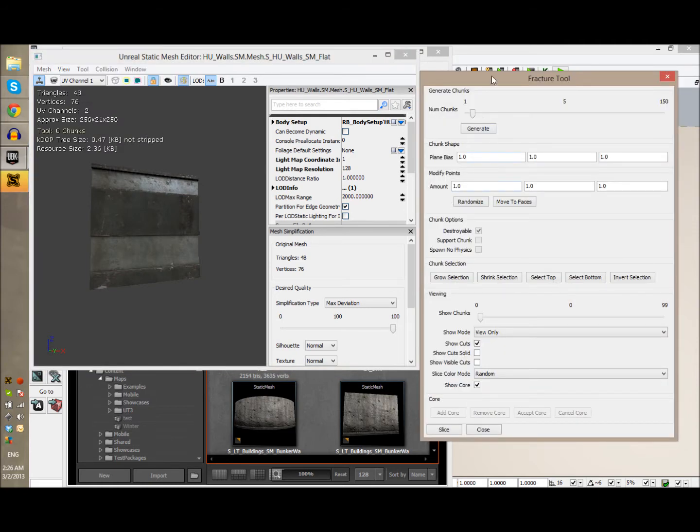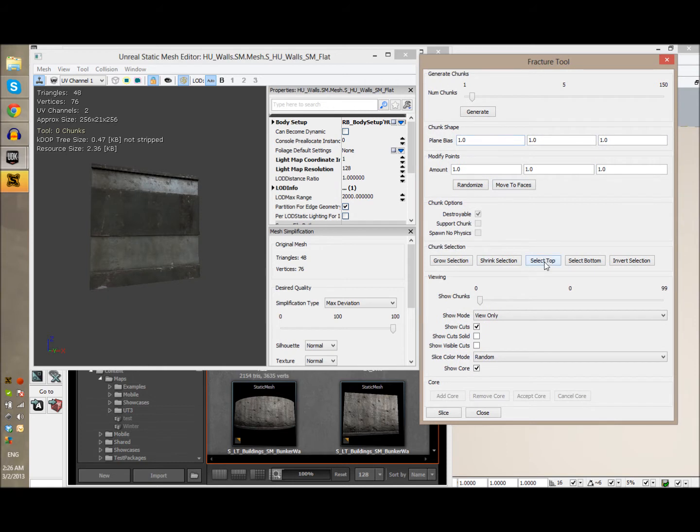And there are a number of different options for you to do here. So first thing we have here is num chunks. So basically UDK will let you have from 1 to 150 different pieces that this object or any object can break into. So it's really up to you. Obviously, the more pieces you want it to break into, the more power your system's going to be pulling. So, if you're going to have a bunch of these in your level, I'd go ahead and do a lower amount of chunks. If it's the only one, go hog wild.